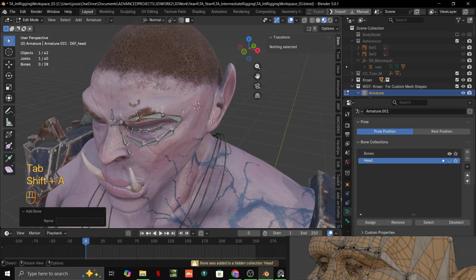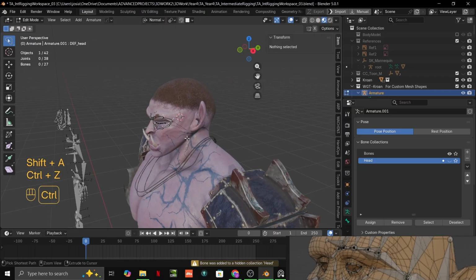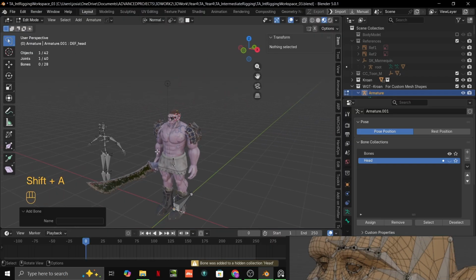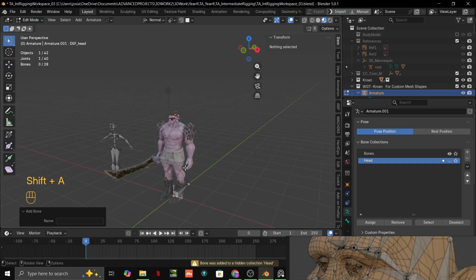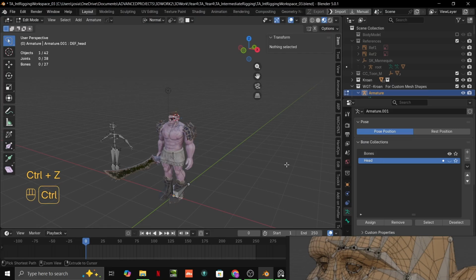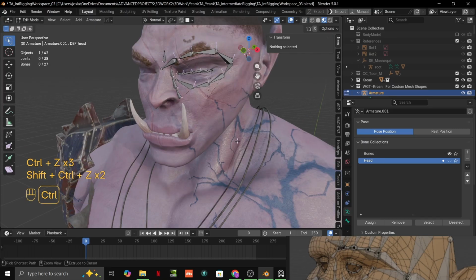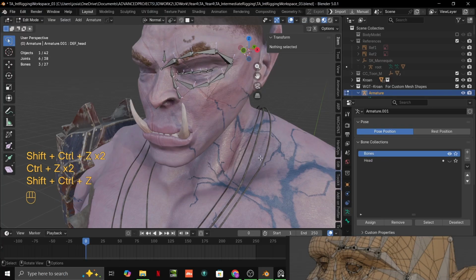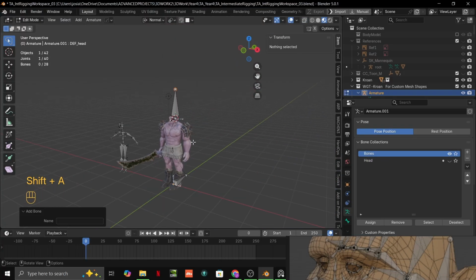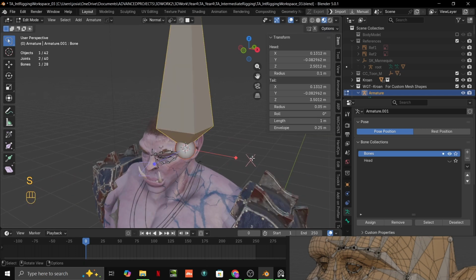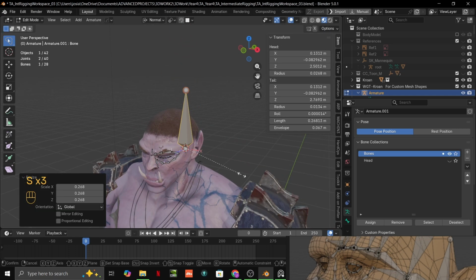Edit mode. Also, whenever you're in edit mode for an armature and you press Shift A, it will always add a bone because you can only place bones in an armature. And it'll add it to the collection that you have highlighted. So if I press Shift A, it'll add a bone within the bone collection. You see?